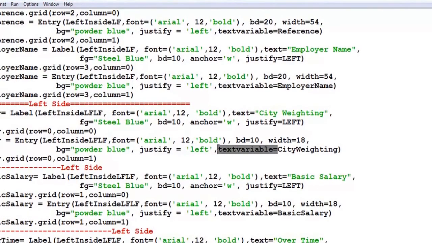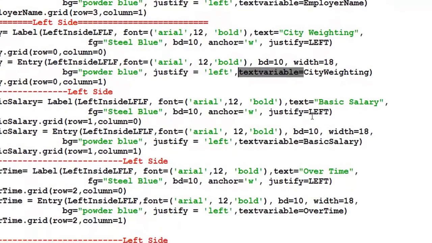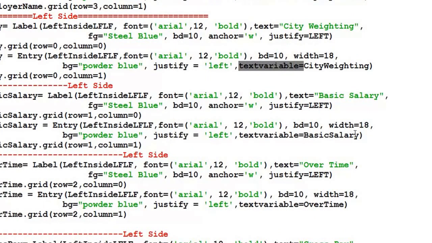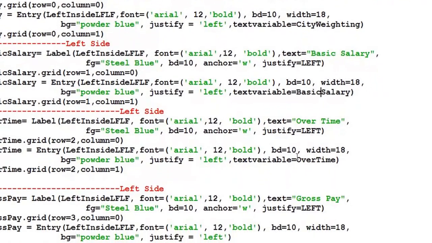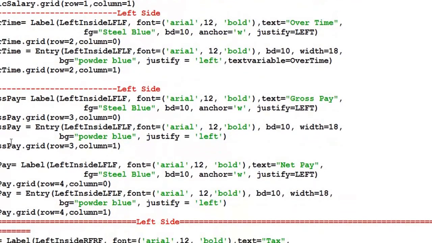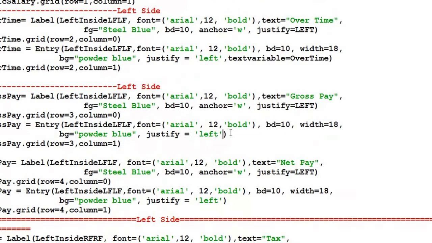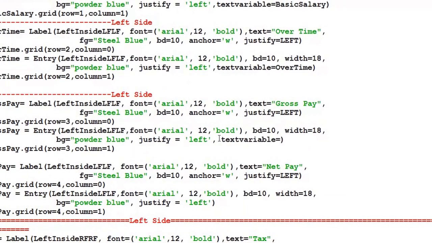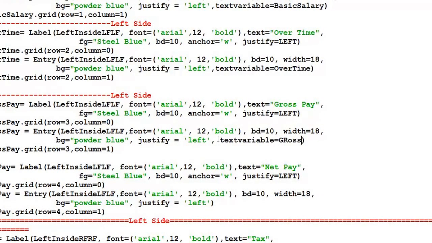Let's copy that. Now we need the basic salary is fine, overtime is fine, gross pay, right. It's very case sensitive, so we'll have to get it right. Gross pay. Then let's come into net pay. So net pay.